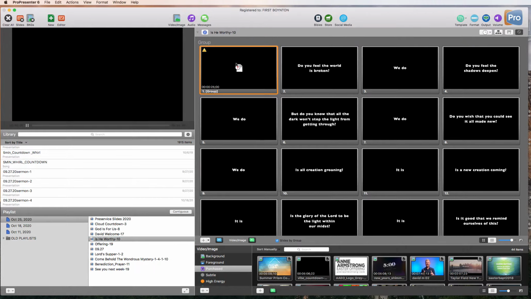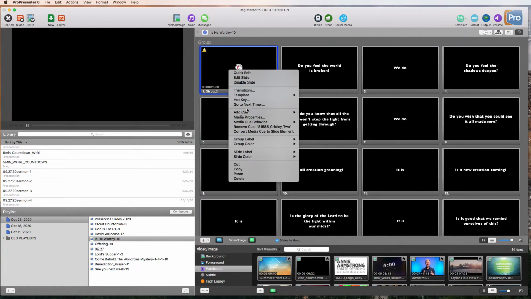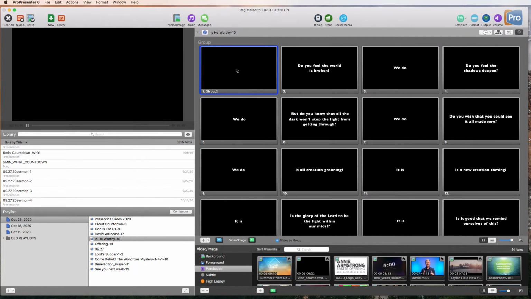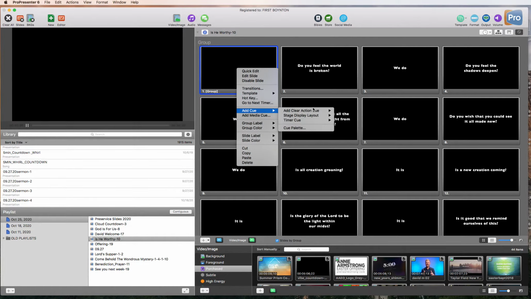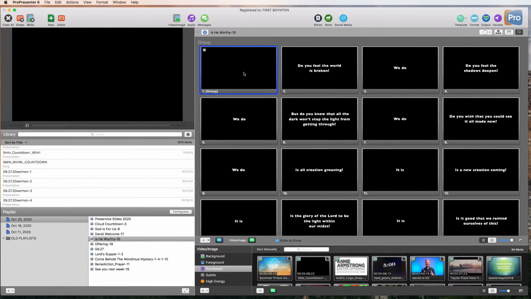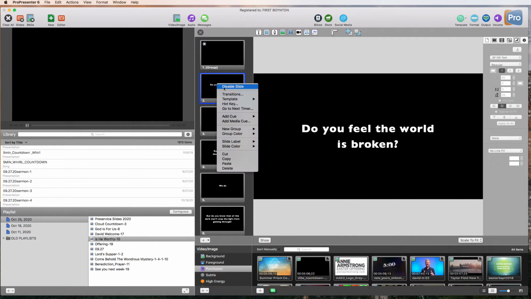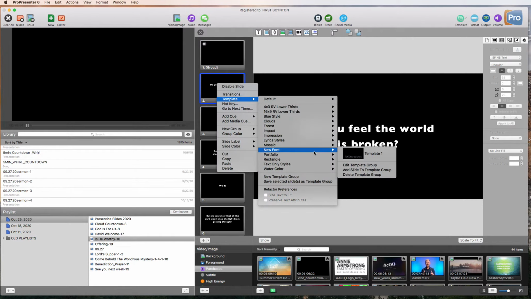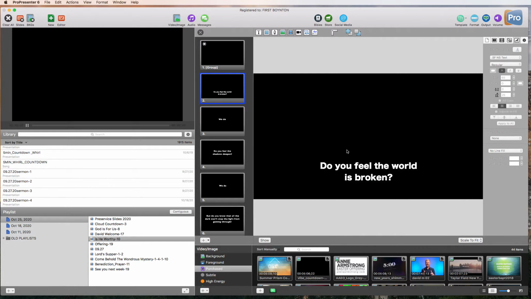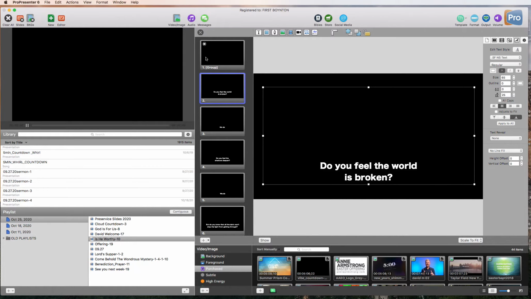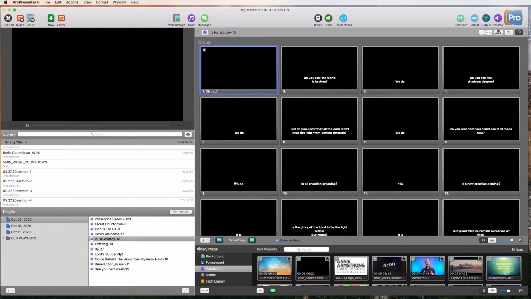We're going to go to this first slide with the question mark. Right click, remove cue. Right click again, add cue, add clear all. It's going to give you this X. Then we're going to go to editor. Go to the first slide that has text on it. Right click, template, new font. Click on template 1. It'll move the words down. Click on the words. And we're going to go to apply all. See that the words change. Go out of the editor.